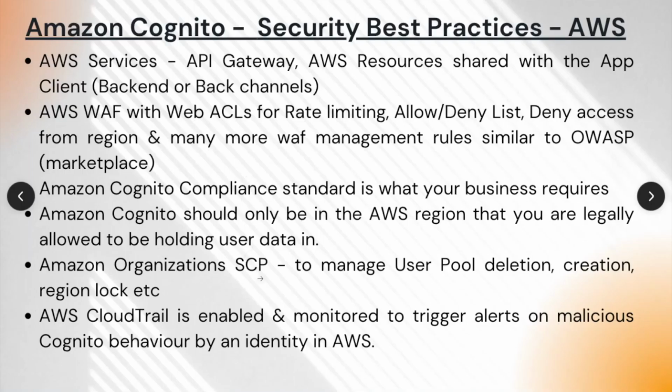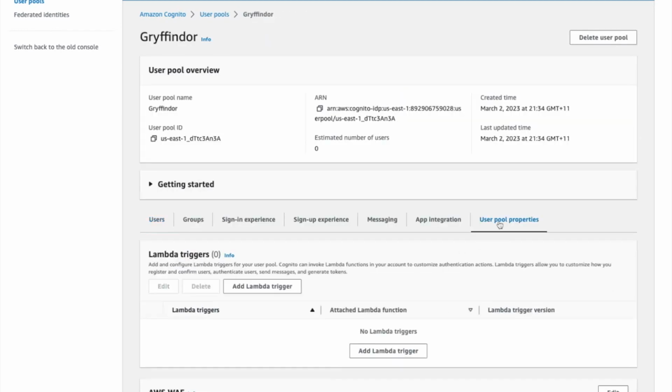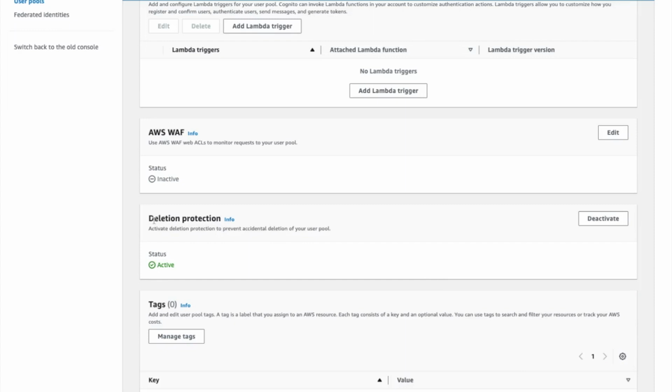Another thing you can also do is you can use organization SCPs to manage user pool deletion, creation, or maybe even locking your region. But what you can also do is if you go back into the user pool, you can come onto the user pool properties. Nowadays, they have a deletion protection feature. Clearly, it was happening so often that they had to add this as a service, similar to S3 Bucket. You don't want to deactivate it. What this would do is prevent accidental deletion of your user pool if you have a possibility of someone deleting it.